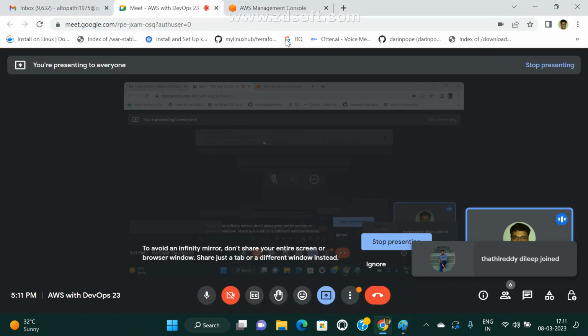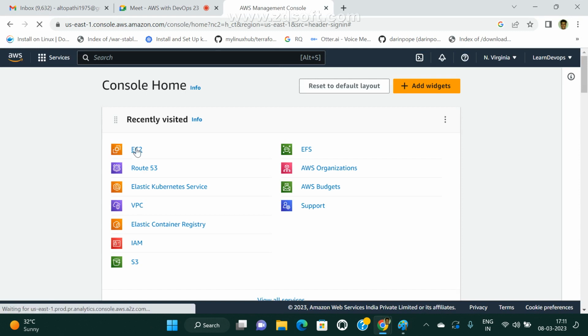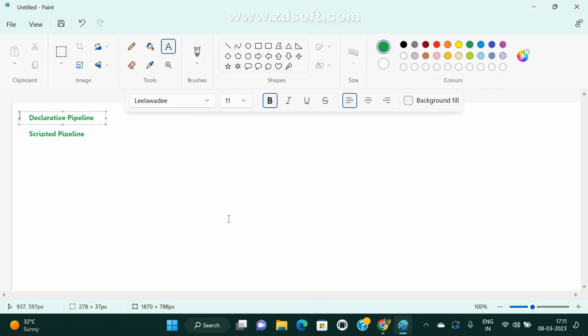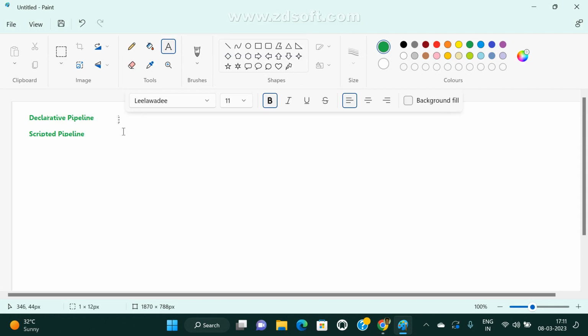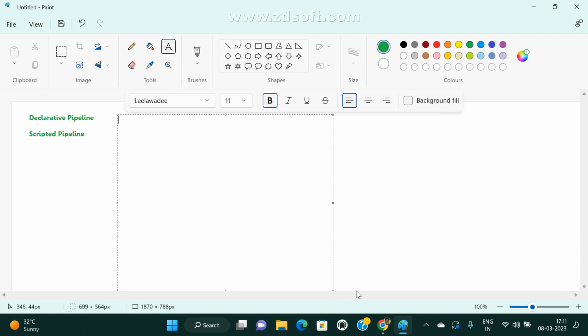This we already saw yesterday. Let me start my Jenkins server. Yesterday we also wrote some sample scripts. So if you come to the declarative pipeline, what is the syntax? The syntax starts with pipeline.